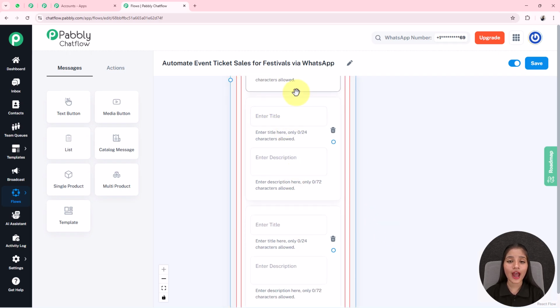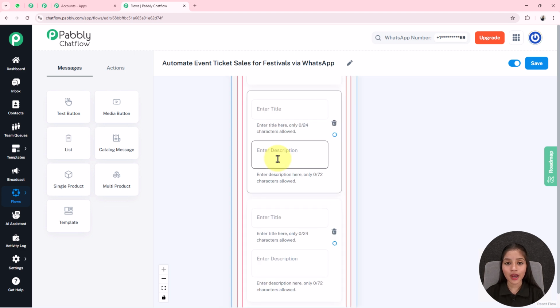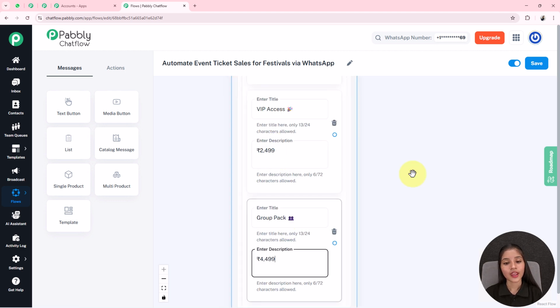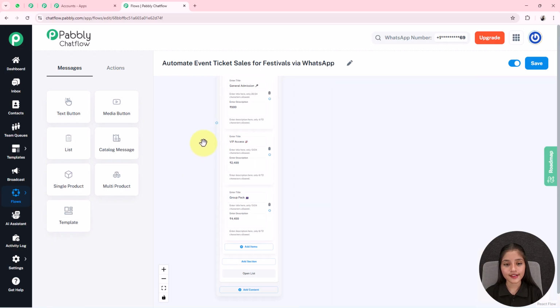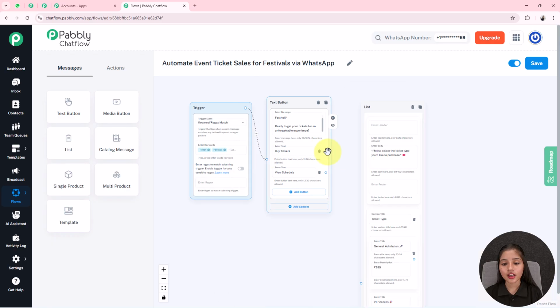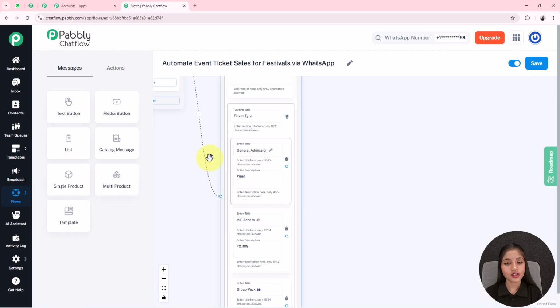The process of adding tickets would be the same. I am adding only 3. You can add multiple. Here I added VIP access and the group pack, including their prices. After that, I am connecting this circle which is present in front of buy tickets to this message. Here it is connected. Now let's assume my user will select this general admission.